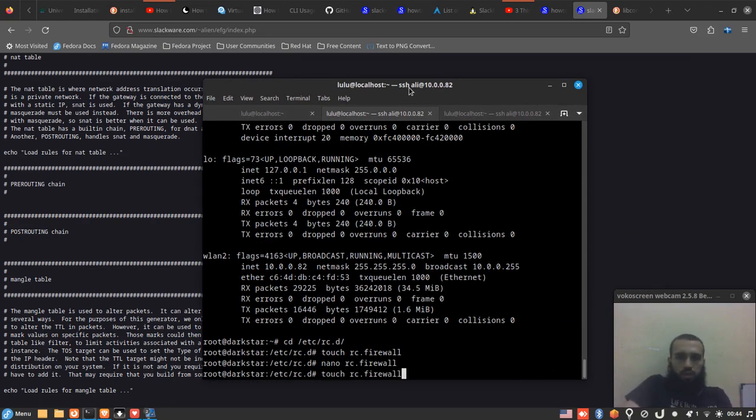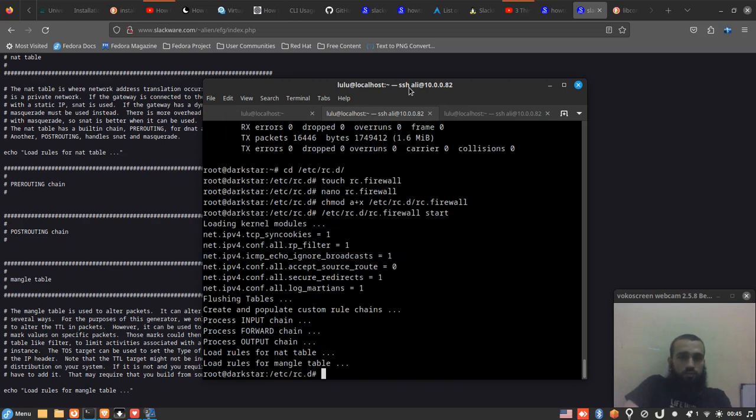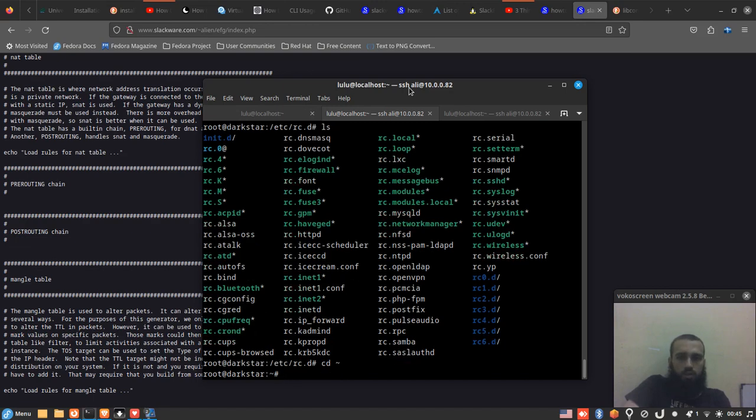Afterwards, we make it executable. The same command, but this time for firewall and a plus x. Enter. And then we start it. I don't know if the SSH connection is gonna be cut or not. I don't know also how to enable it, but let's see if it's not cut. Does it still work, ls? Yes, it's working. So this means that the SSH connection is not cut.